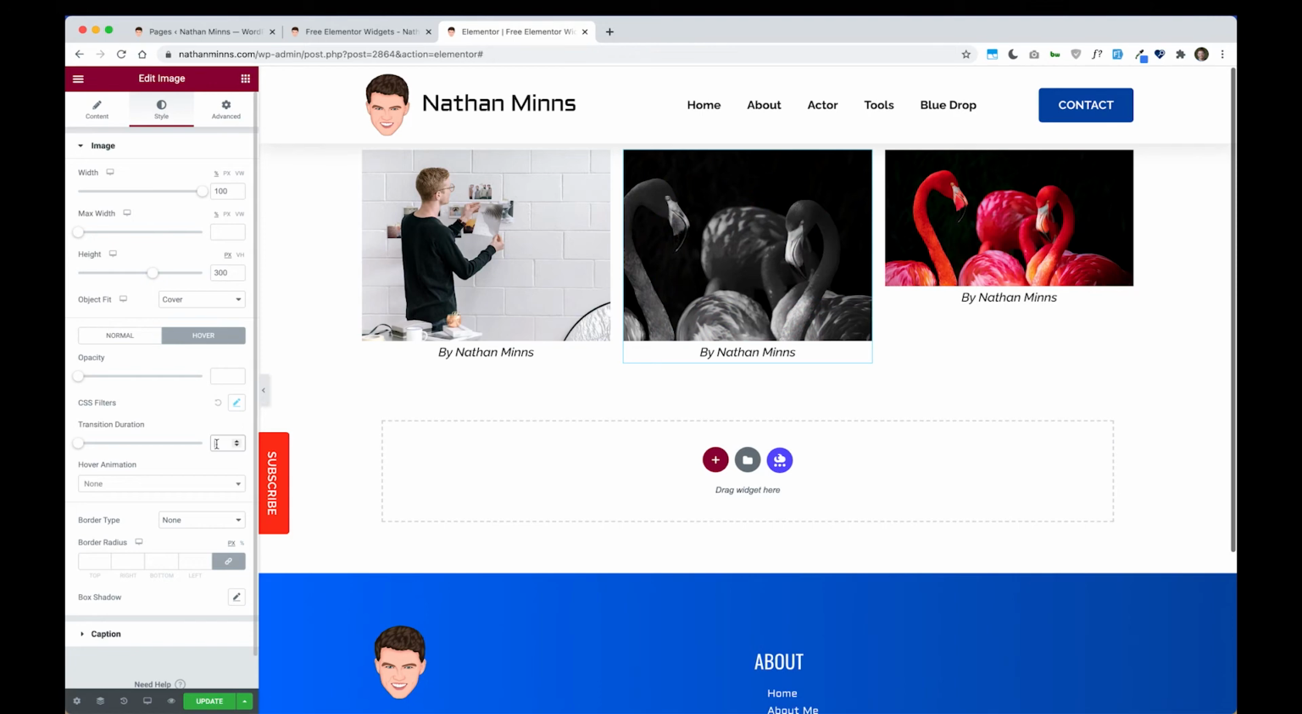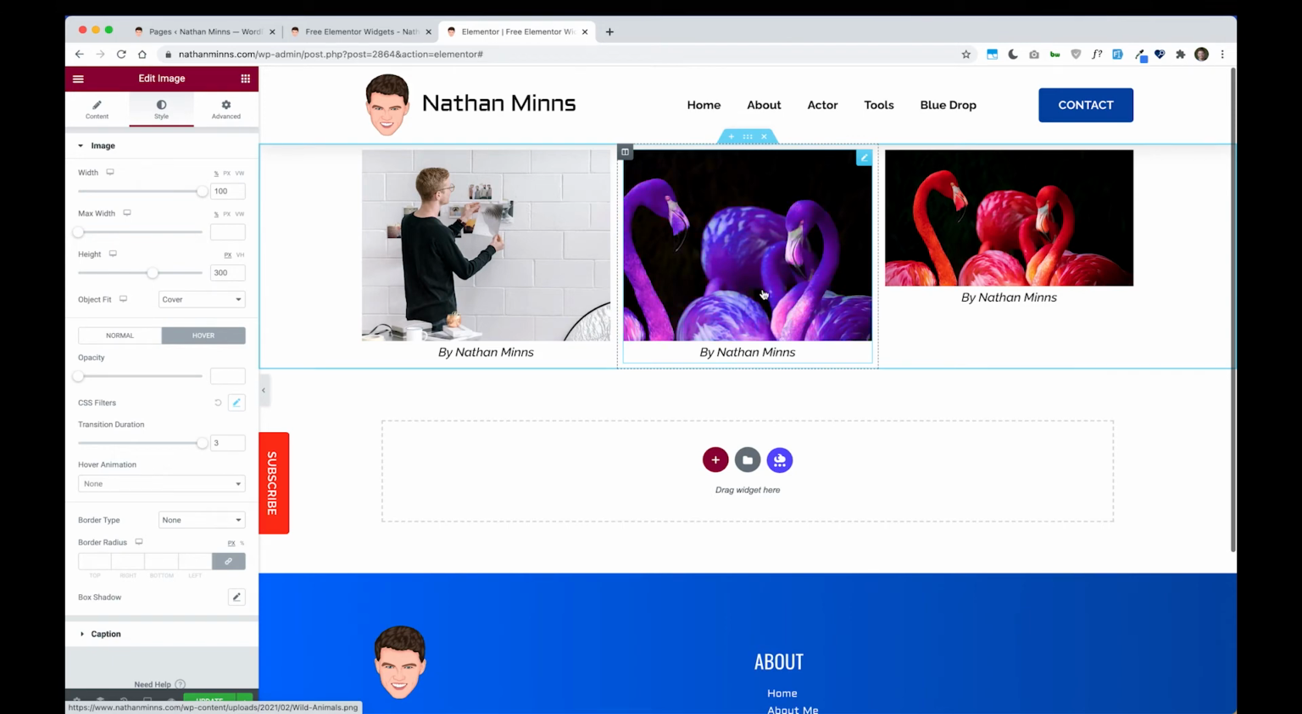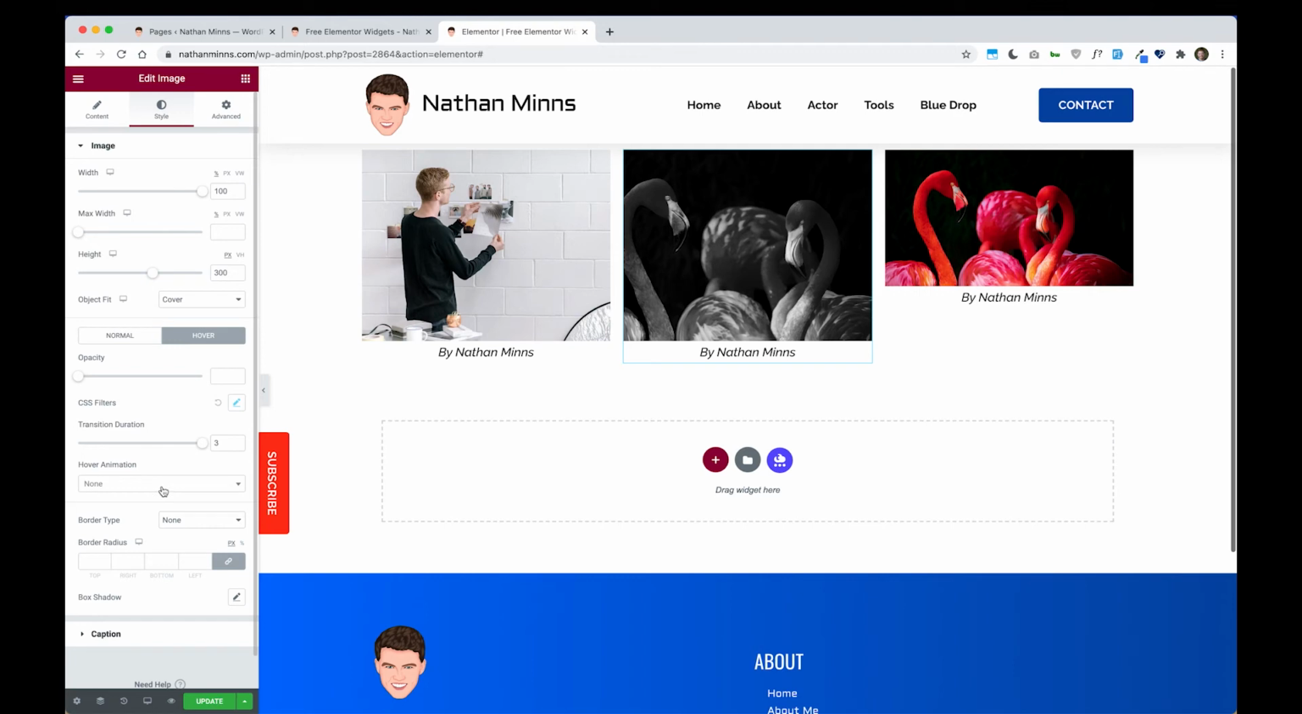Now when we hover over it, it's going to be a totally different color. I can make this transition duration 3 seconds. So now when I hover on it, we can see it go through all of these options. This is pretty cool. I haven't really found that many times that I can really use this in practice, but it's pretty cool. We can also set hover animation. So let's say it can pulse grow.